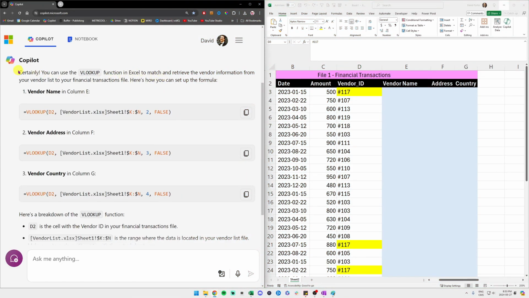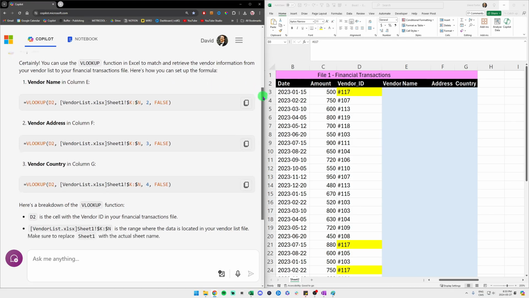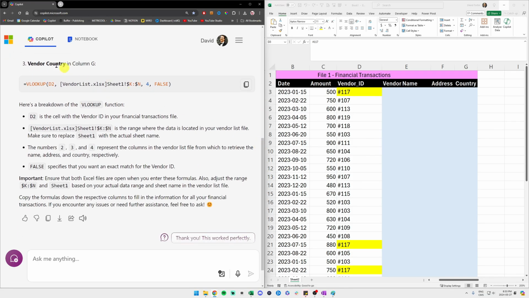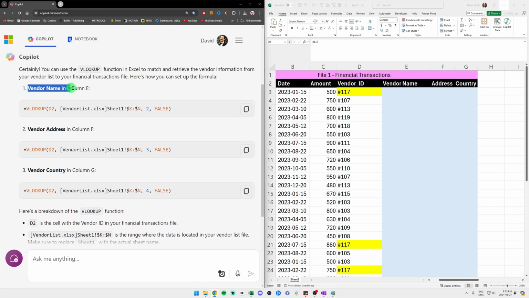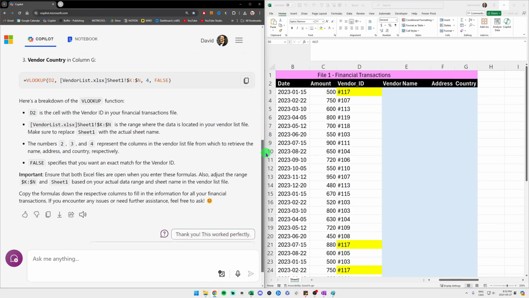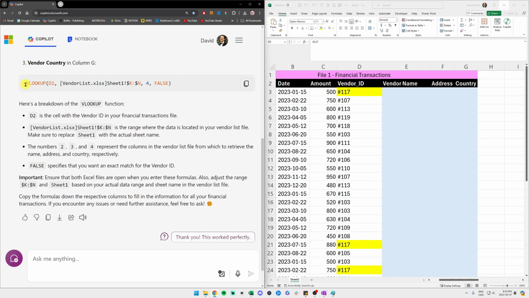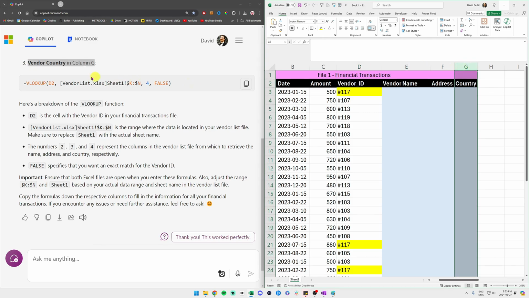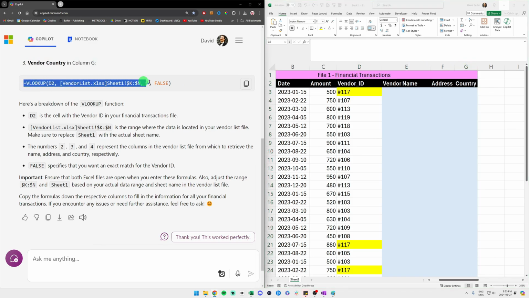Copilot gave me the results of my prompt. So you have Copilot to the left, you have my Excel file to the right. And to explain it to you, I will go through the latest formula it gave me. So Copilot gave me one formula for each column. I will go to the last one. Copilot told me for the vendor country in column G, which is the column here on my Excel file, you need to write VLOOKUP, and it gives me some instructions below in order to do everything that I need.